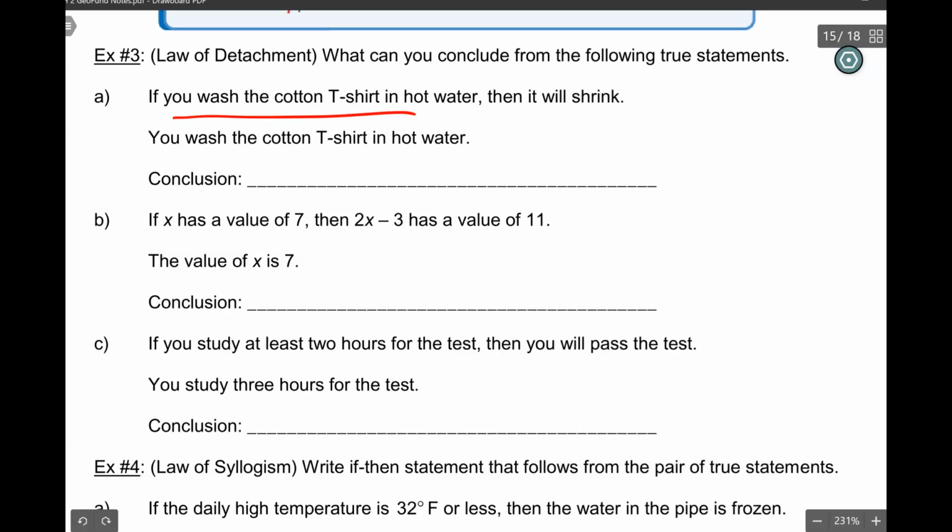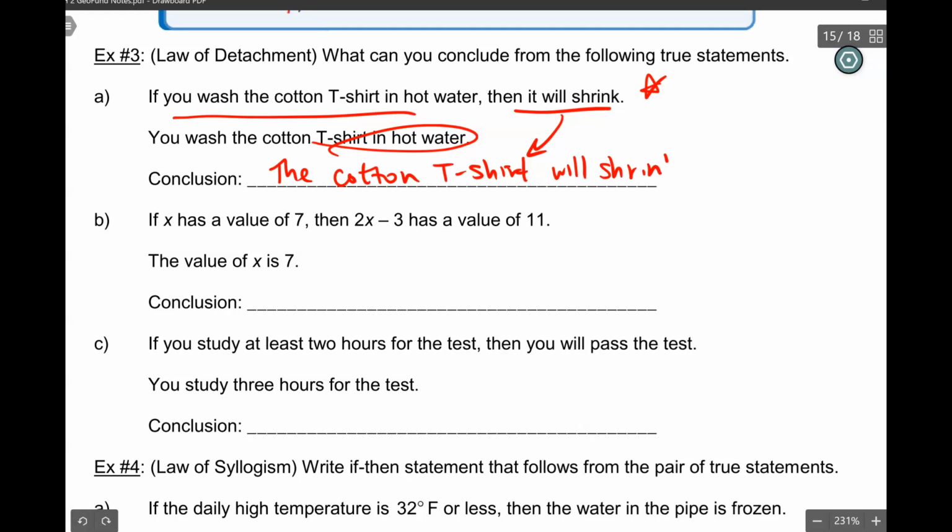If you wash a t-shirt in hot water, it's going to shrink. Okay, cool. So I know this is the consequence. Guess what? You're washing it in hot water, so therefore we can conclude that the cotton t-shirt will shrink. That means the second part is going to happen. Now that the first part has happened, we know the second part's going to happen. The cotton t-shirt will shrink. That's just the law of detachment.